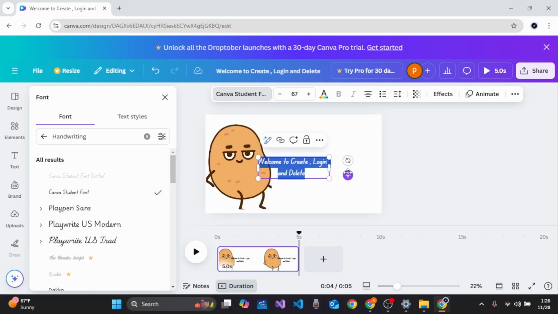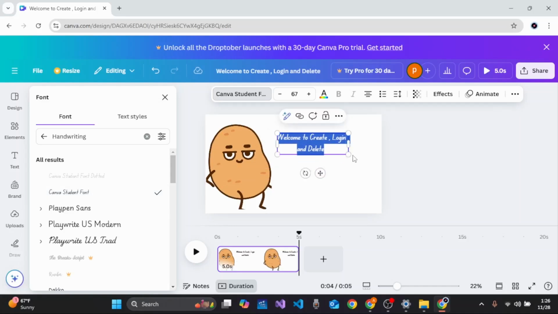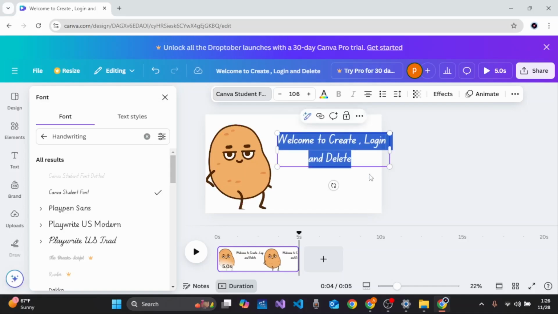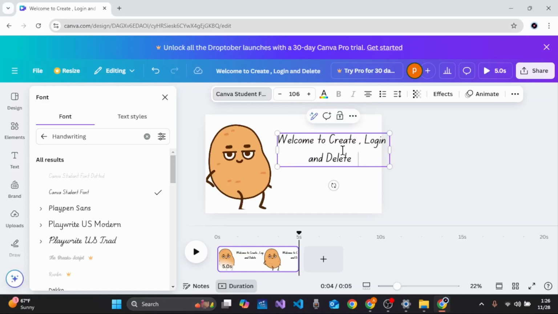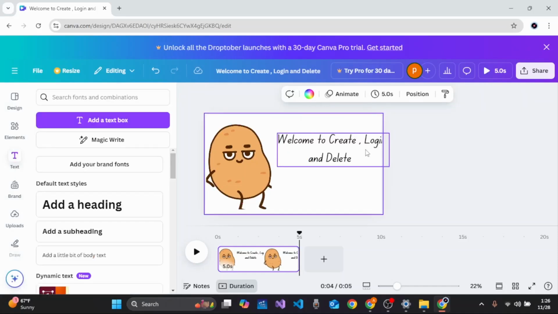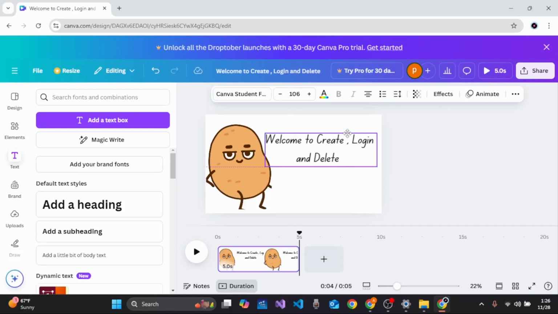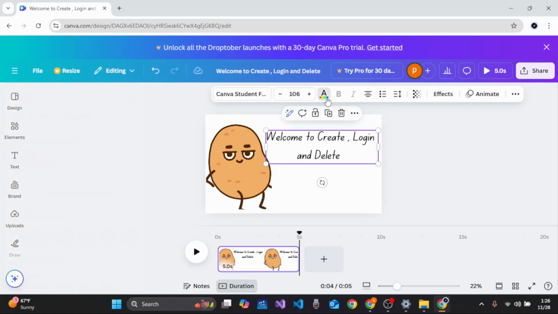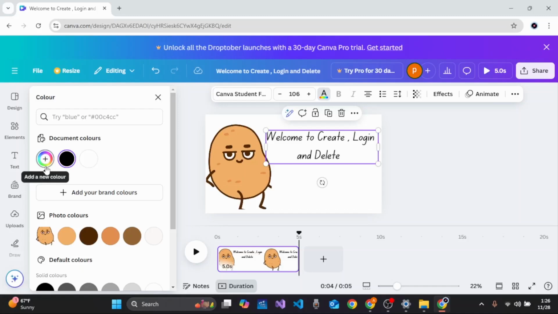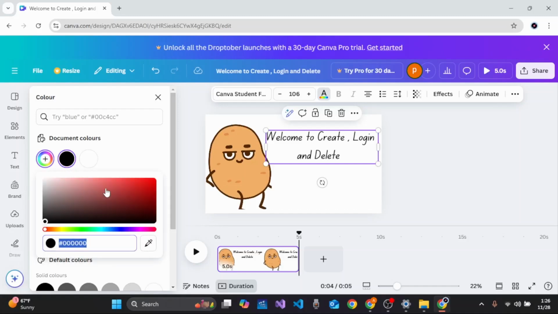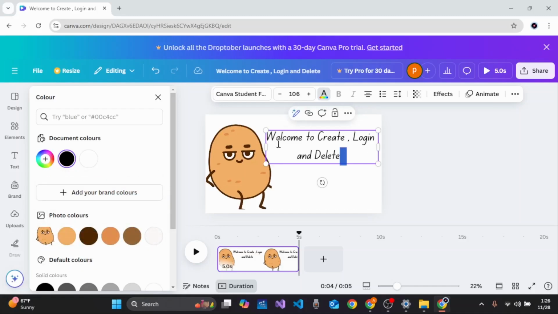Any one. You can place it any way of your choice, expand this as well, and after that you can simply put the colors as well. So let's choose the color for our text. First of all, let's choose this text.